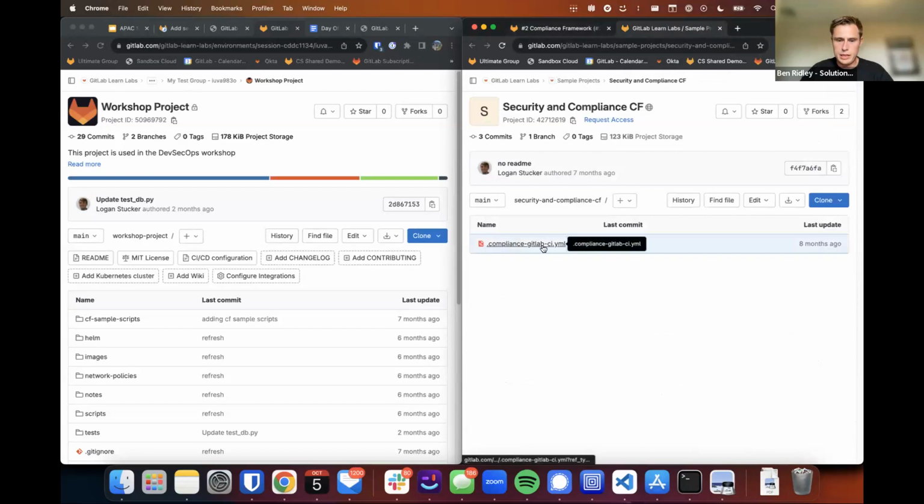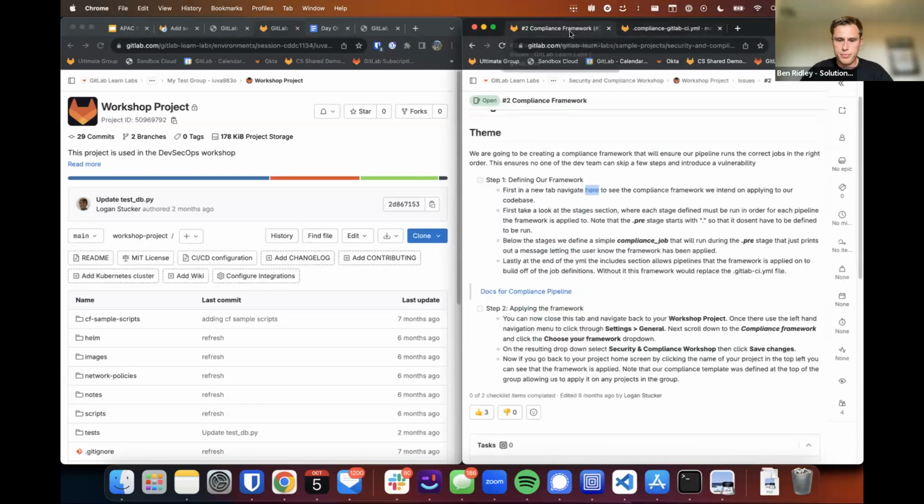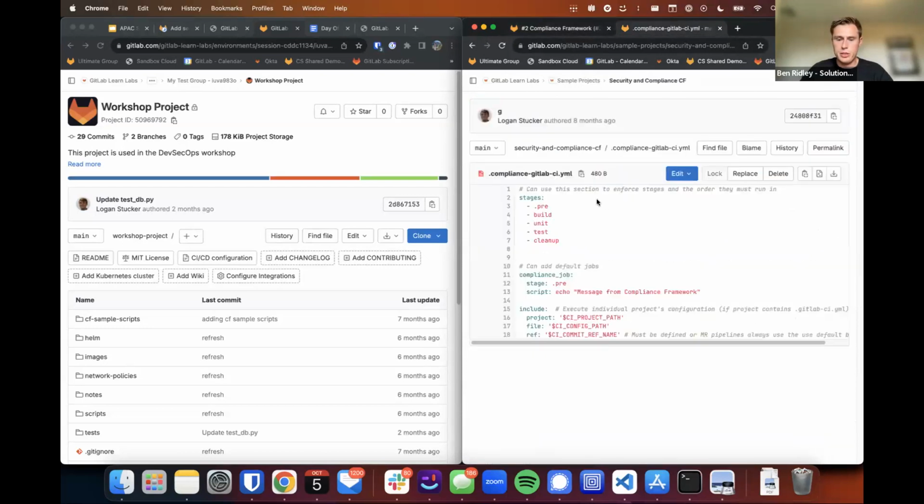So here we have our compliance GitLab YAML file. We can open that up. First, let's take a look at the stages section, where each stage defined must be run in order for each pipeline the framework is applied to. Notice the pre-stage starts with a dot, so it doesn't have to be defined to be run. You'll see here we have a compliance job in stage .pre. This means that this compliance job will always run.